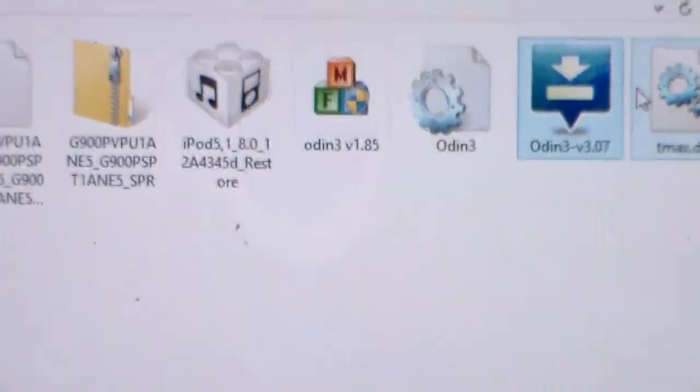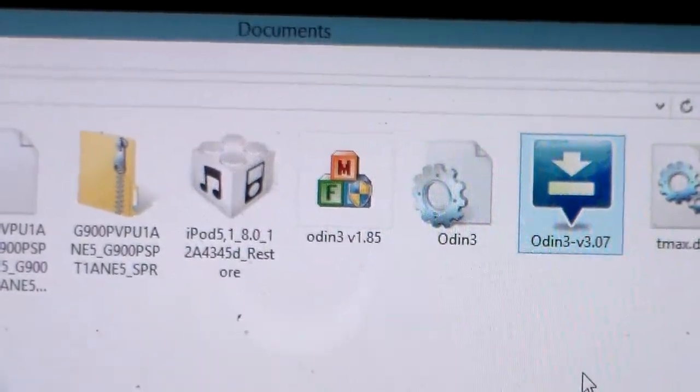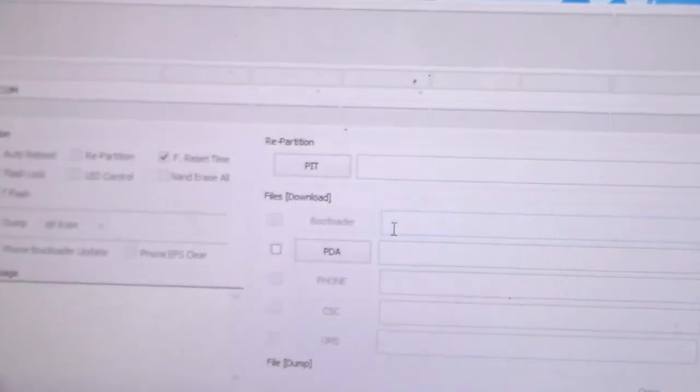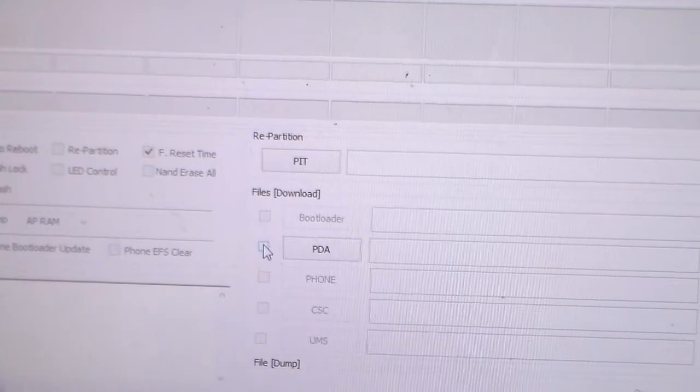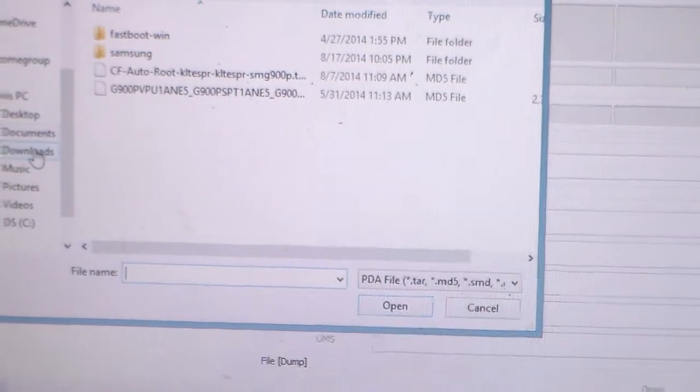Alright, so you're going to need to open Odin, which is Odin 3 version 3.07, which is what we use to actually root the Galaxy S5. Open that up. It's going to bring you back to the same screen you've seen whenever you rooted your device. Again, you're going to check PDA, click PDA, and then you're going to find your file. It'll be your custom recovery. It's going to be a zip file, I'm pretty sure. Mine should be in downloads.